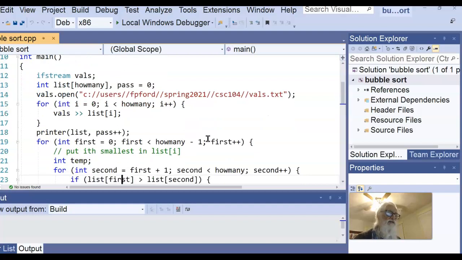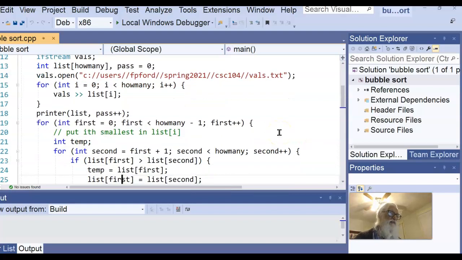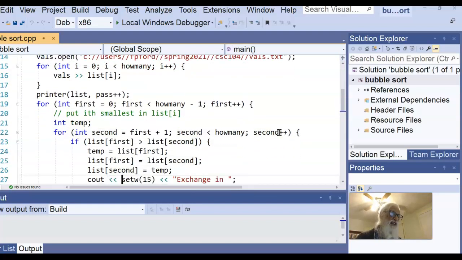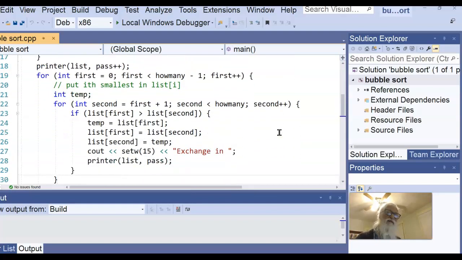Now I just go through the loop. I call them first and second. First goes from 0 to how many minus 1. And then I go from first plus 1 to just before how many. Notice these are less thans. So this goes up to how many minus 2. This goes up to how many minus 1. And each time, if there was an exchange, I printed that out for you.